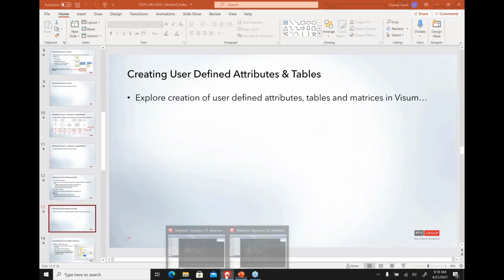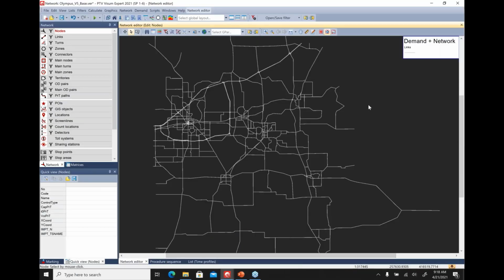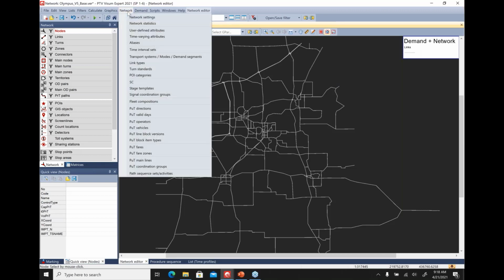Now let's explore the creation of user-defined attributes and tables in Visum. So the workflow for creating user-defined attributes in Visum is as follows. We go to Network and select user-defined attributes.